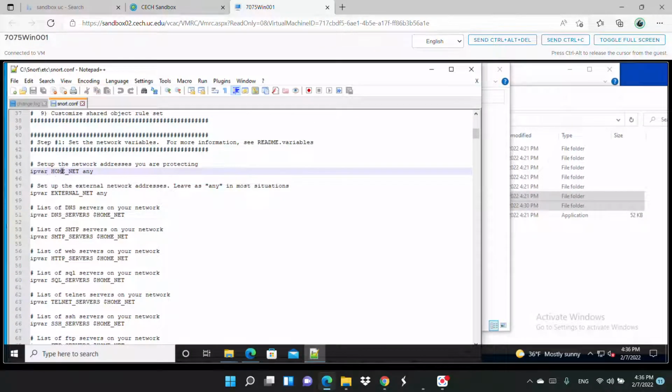This is what tells you the name of the network address that you want to be protected, which is your local address. So in this rule, as you can see, it sets the IP var to external net with any, but I would usually like to change it to my local network here.